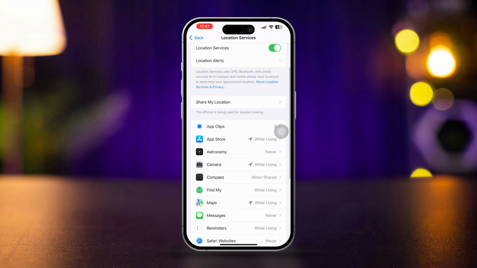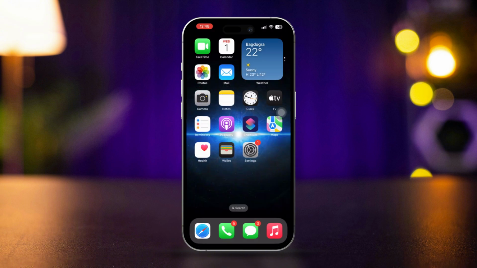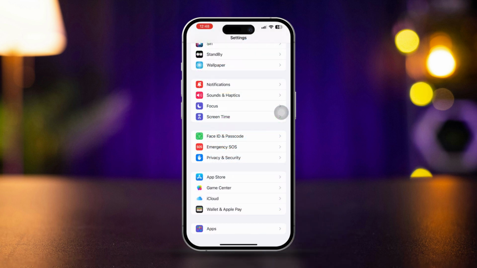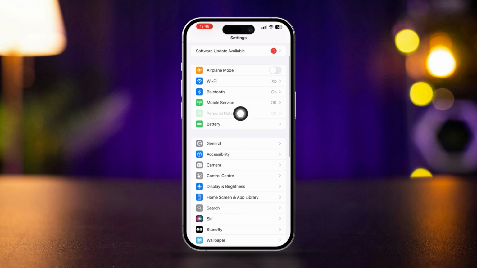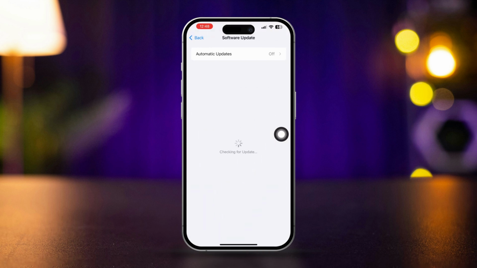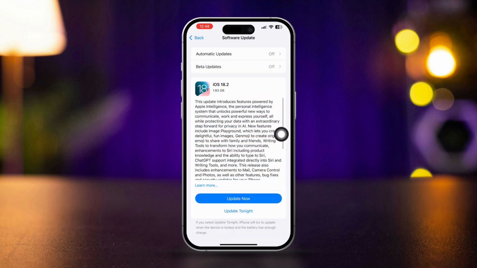Solution 4. Update iOS. Outdated software can cause app issues, including with Apple Maps. Open Settings on your iPhone. Scroll down and tap General. Tap Software Update. If an update is available, tap Download and Install to update your device.